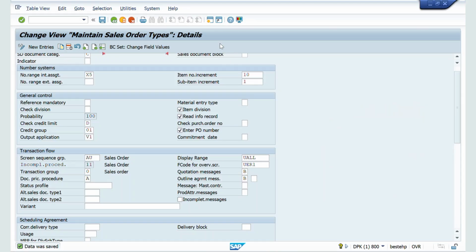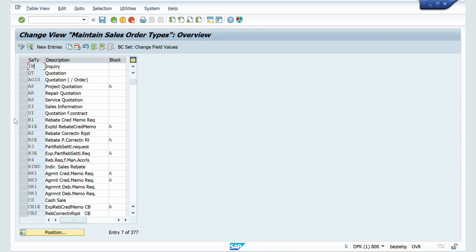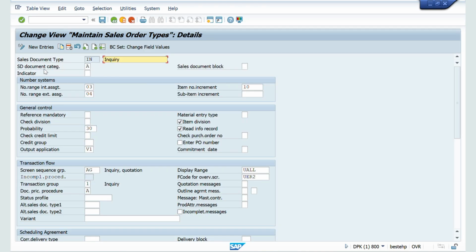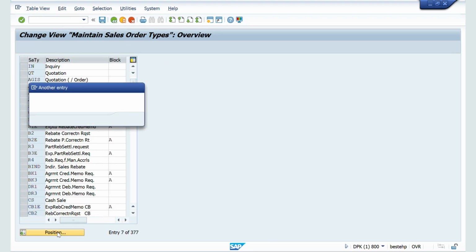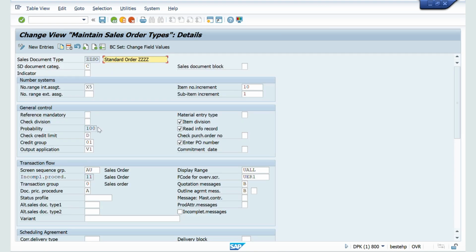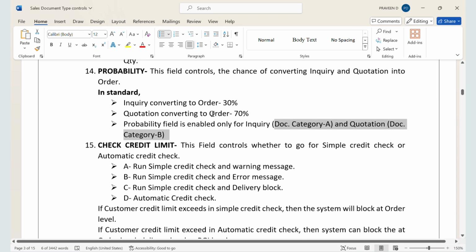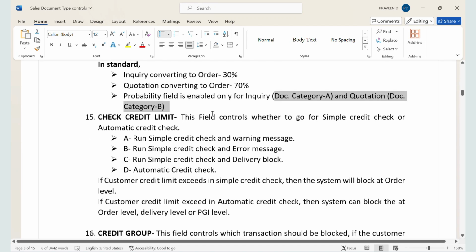I will go to enquiry, document type IN. Go inside. You can see the probability field is enabled for enquiry. But if you go to sales order, ZZSO, the probability field is not enabled. The probability is 100. This is the functionality of probability: chances of converting enquiry and quotation into order. For enquiry it is 30%, for quotation it is 70%.